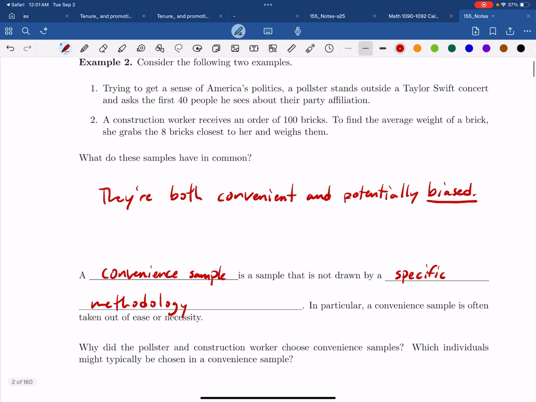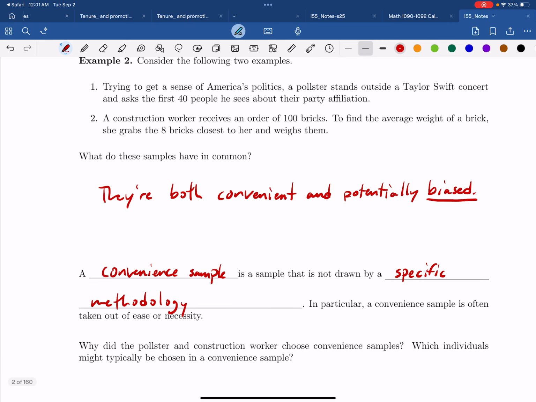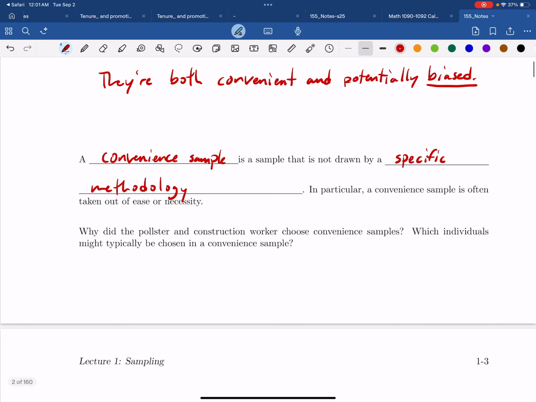So why did these people use convenience samples when there's a risk of bias? Well, it's just sort of a natural thing to do, right? If you want to know how people feel about something, or if you want to know how something is, just sample the first individuals that are available to you. It's a totally natural thing to do. We've probably all done it. But that's not super scientific. It could be problematic, right? Especially in these two cases.